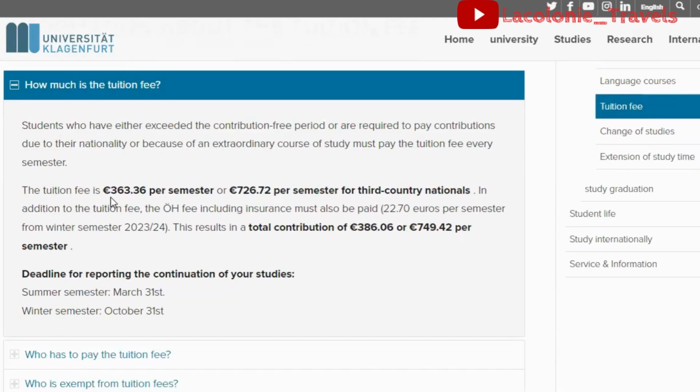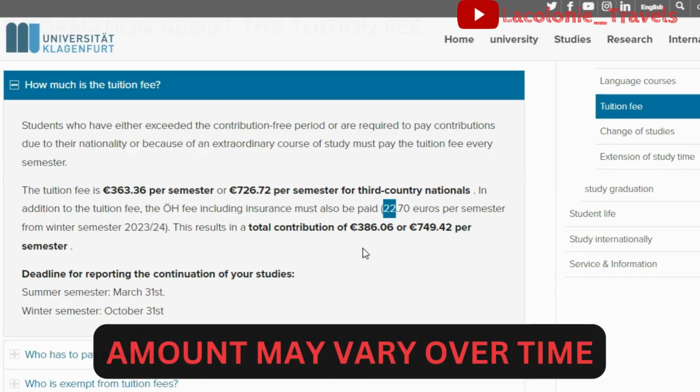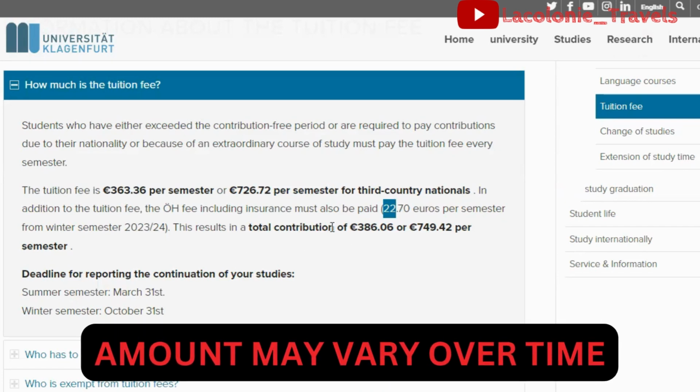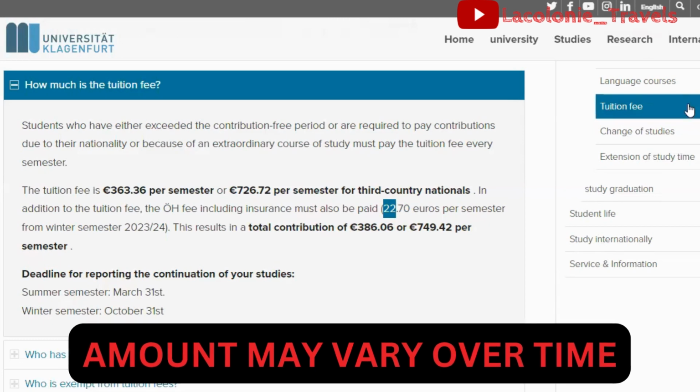Tuition fee here is 363 euros per semester or 726 euros per semester. So the first one is for EU students, and the second one, which is 726 euros per semester for third country nationals, is for international students. You'll also have an additional fee to pay, which is your insurance, around 22 euros per semester for 2023-2024. So if you're going for 2024-2025, you already know what your tuition fee is going to be, and there's a deadline for you to pay. You have the deadlines there as well.